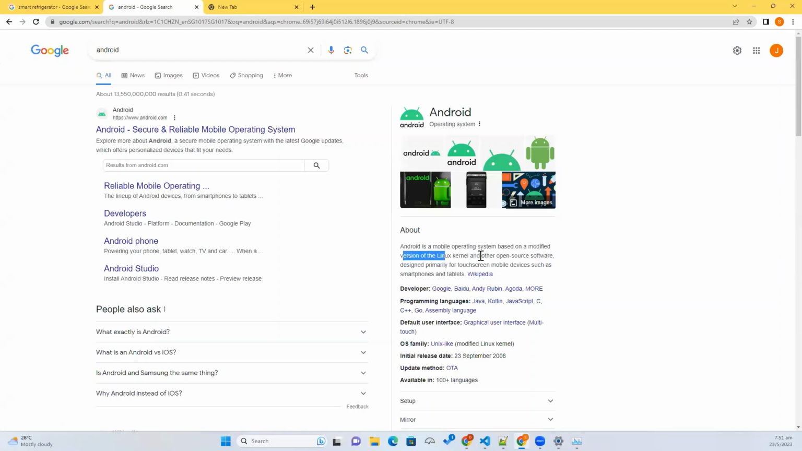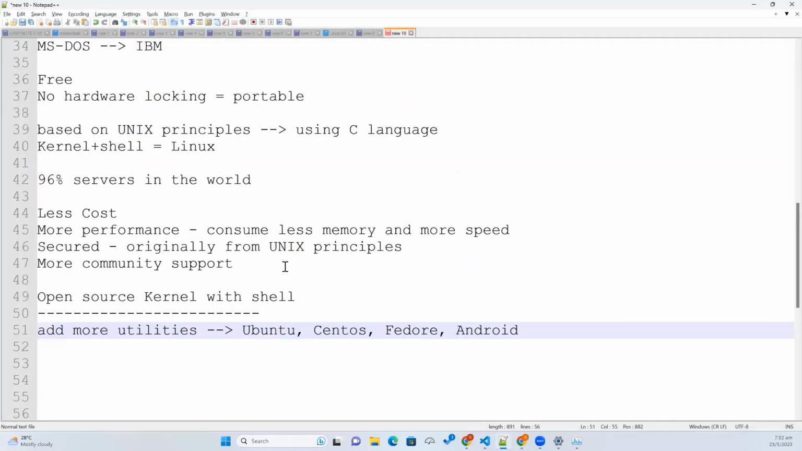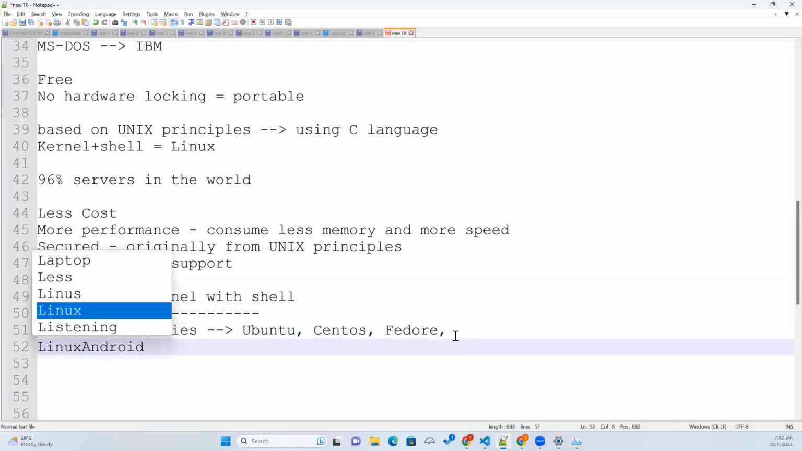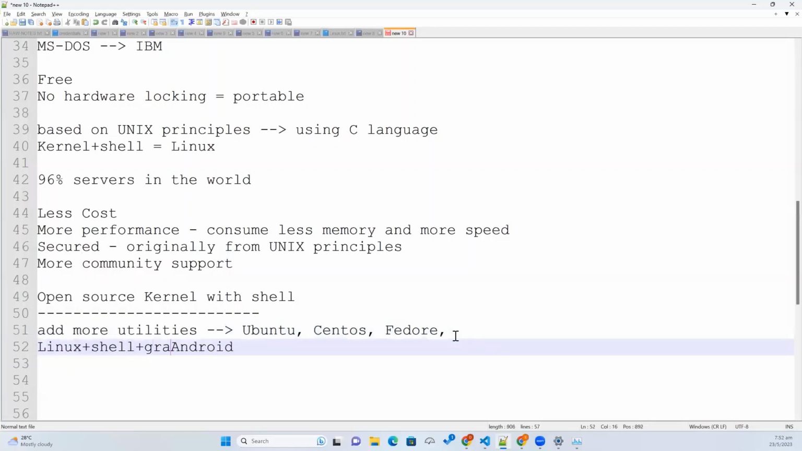You can see the Linux kernel. Okay, so this kernel and shell originally don't have graphics. If you add Linux plus shell plus graphics, that can be Android, Ubuntu desktop, and there are many others like Fedora, all those things.